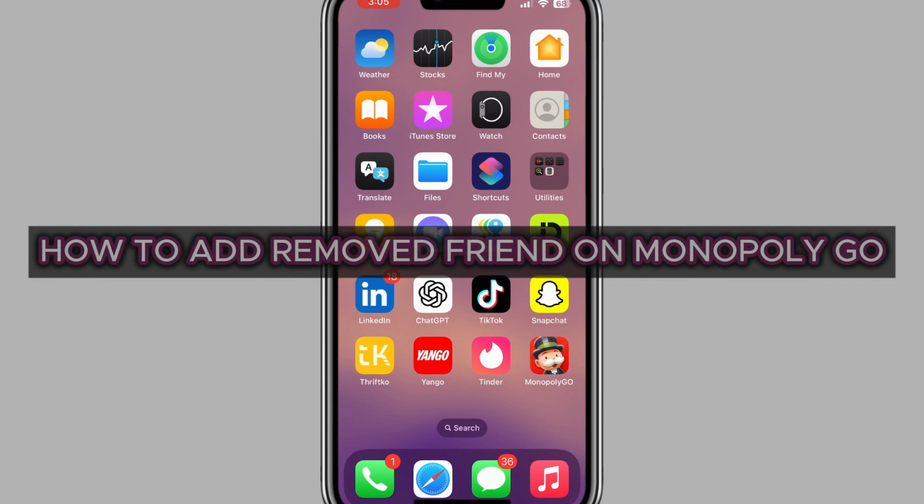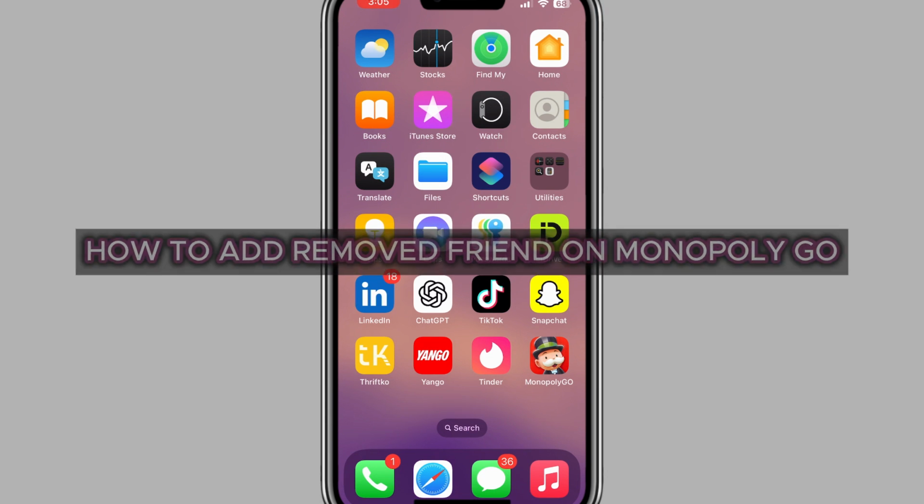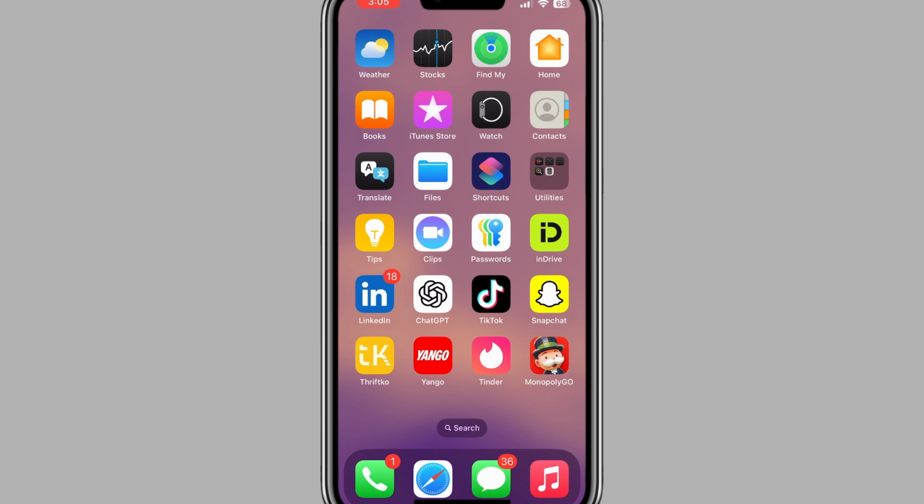How to add a removed friend on Monopoly Go. If you have removed a friend on Monopoly Go and you want to add them back again, just follow these steps so that you can re-add them.